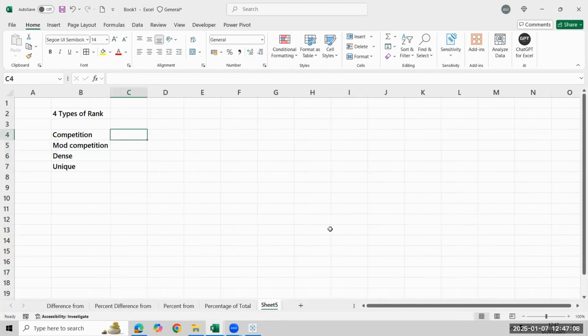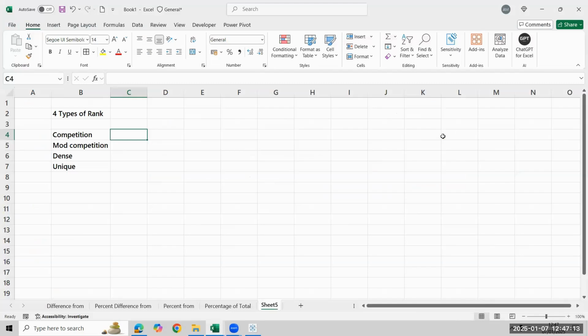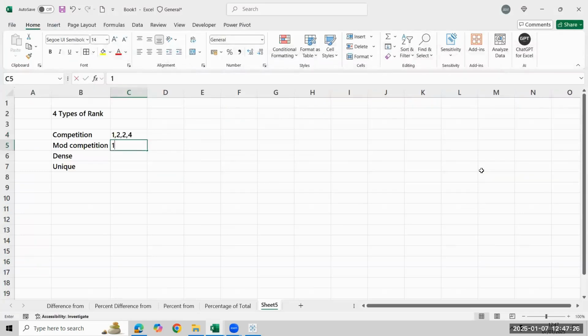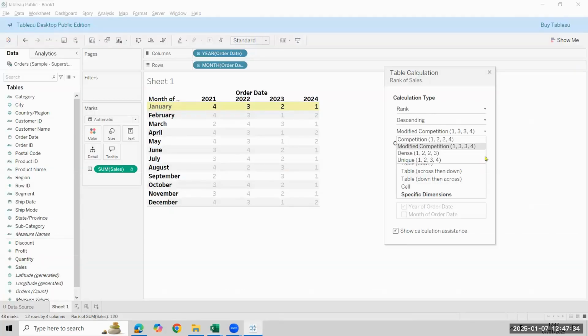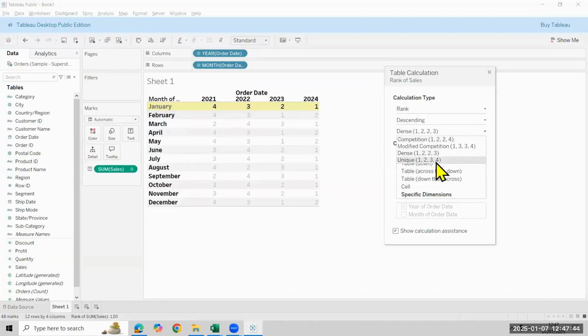Okay, what do you mean by competition here? If you see here, what they have mentioned, 1, 2, 2, 4. Even I'm writing 1, 2, 2, then 4. Is it clear? Now, what do you mean by modified competition? What it is giving you now? 1, 3, 3, 4. Okay, now what do you mean by dense? Let's see. It is giving you 1, 2, 2. Okay, and what unique is giving here? 1, 2, 3, 4.